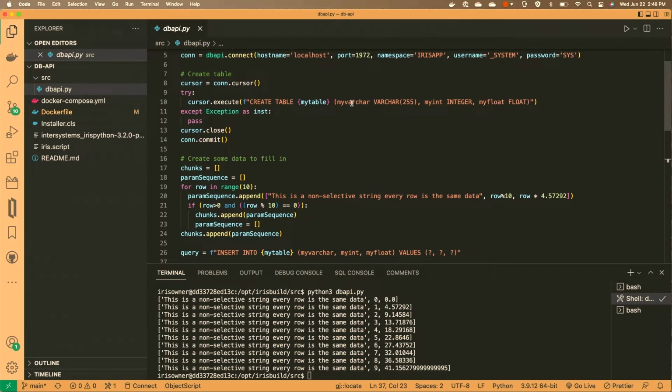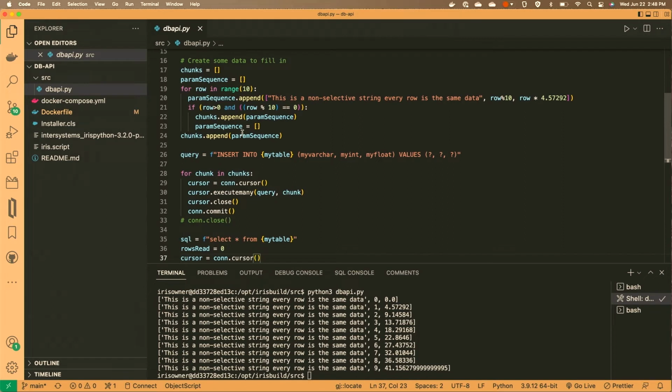And what are we doing? We're creating some properties, my varchar, my int, and my float. And then we close our cursor and commit that so that it'll be there. And then we come in here and we just do a little bit of tricky stuff which I won't get into, but we're going to insert, I think, 10 rows. Yeah, here we do a for statement 10 times, so we're going to be inserting 10 rows into the table, and each row is going to have slightly different data.